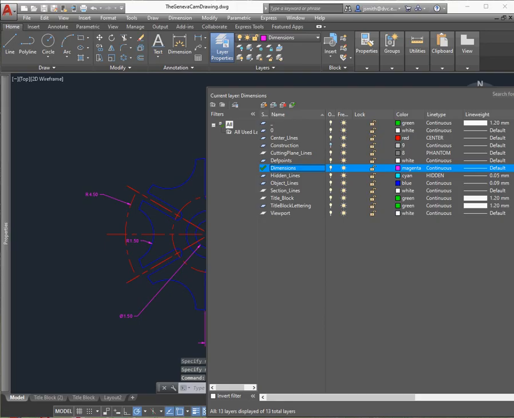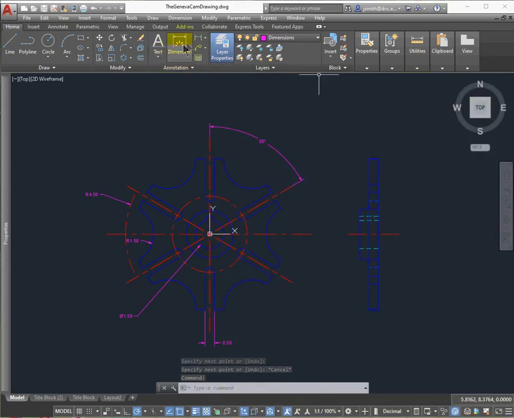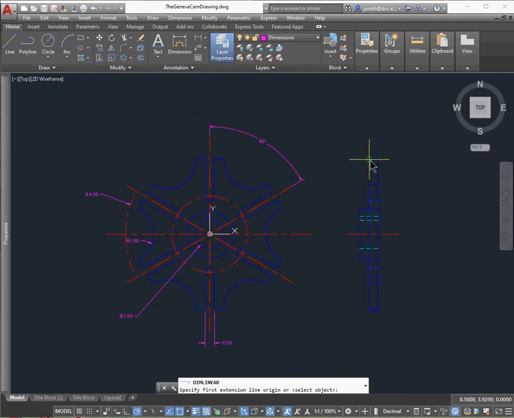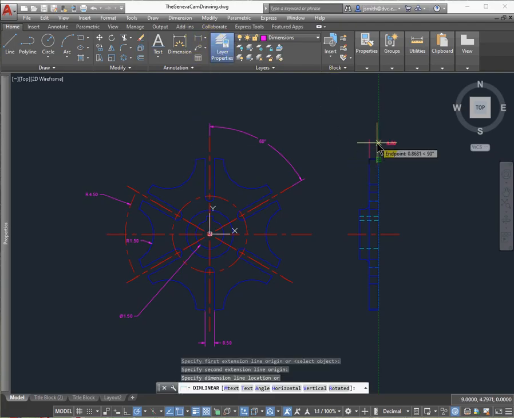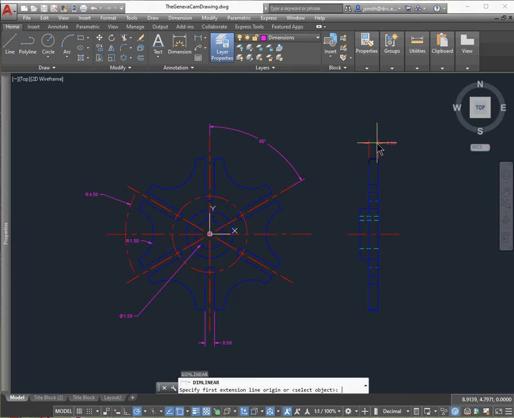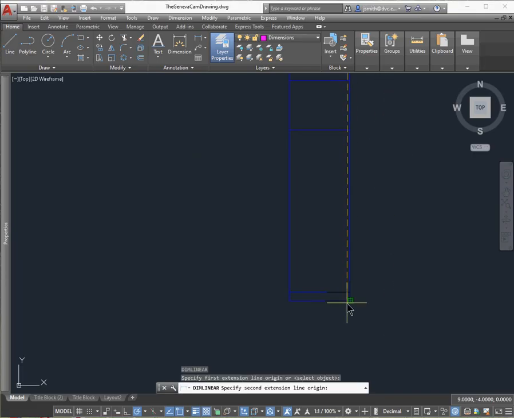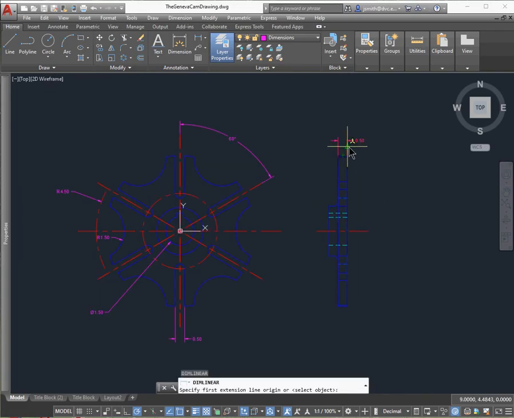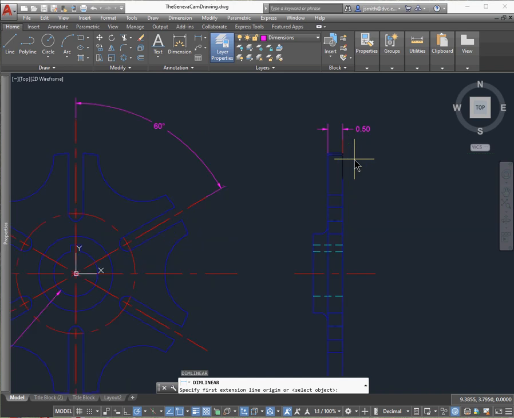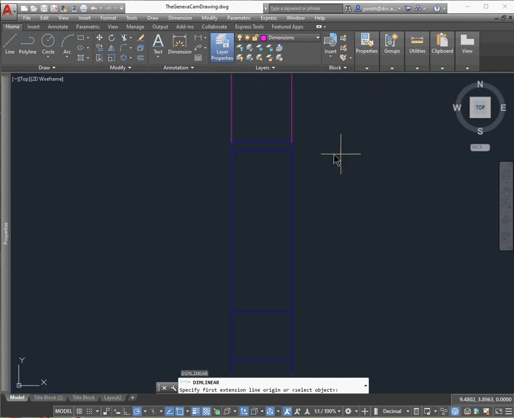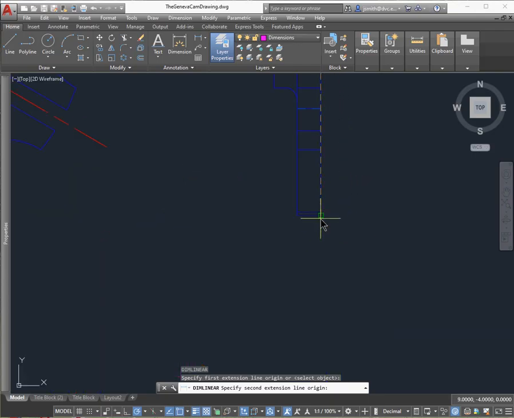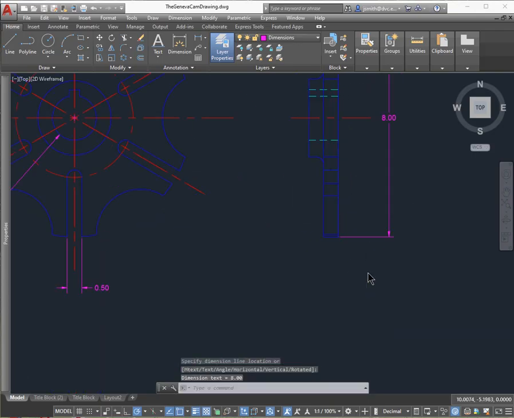All right, so let's get some more dimensions. Let's turn that layer back on, and let's get some more dimensions here. And so I'll just dimension this. And again, when you do dimensions, it's important that you don't overlap, that you actually leave a space from the dimensions off the part. So the dimension line should not be touching the part. It should have a little gap. And so I'll go ahead and fix all this, but just be aware of that.